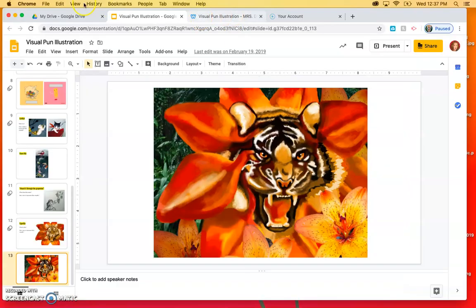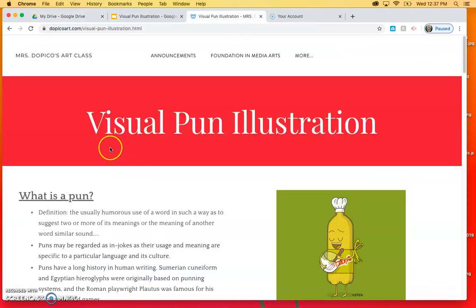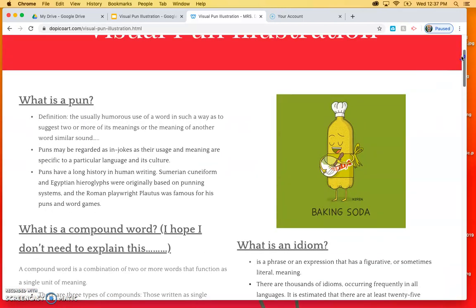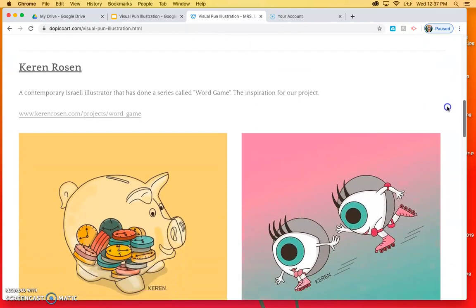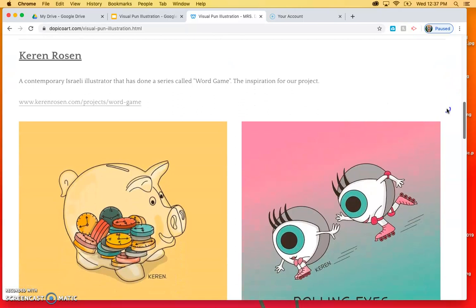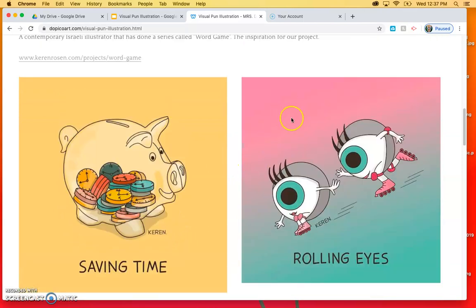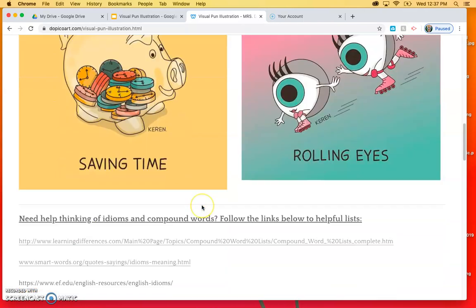Other differences, I'm going to show you some more examples here on our webpage. Everything I just said, it's all here, okay? The artist that I showed you most of her pieces from, her name is Karen Rosen. You can go to her website here with this word game series that she did. Very simple, right? It's just a gradient in that background and a really simple illustration, okay?